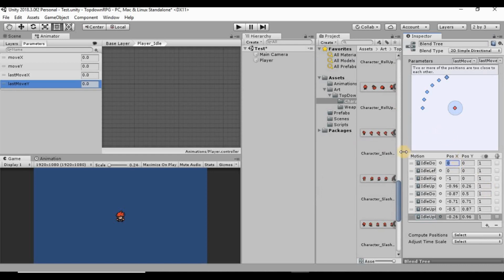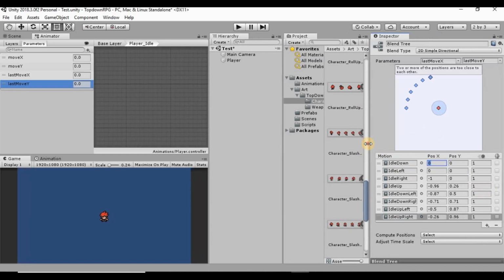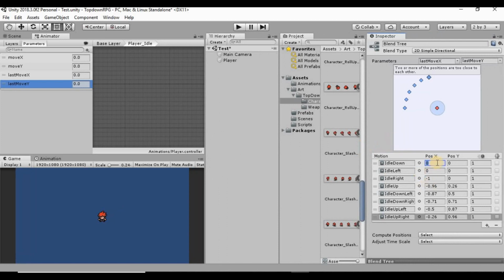So when we're idling down, I'm going to drag this out so I can see everything easier. So idle down, we're going to be at 0 and minus 0.1. Oh, that's minus 0.2, minus 0.1. For idle left, we're going to use minus 0.1 and 0. And for idle right, we're going to use 0.1 and 0. And idle up, we're going to use 0 and 0.1.